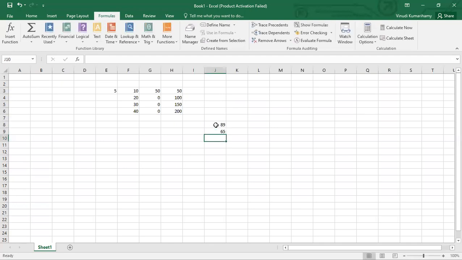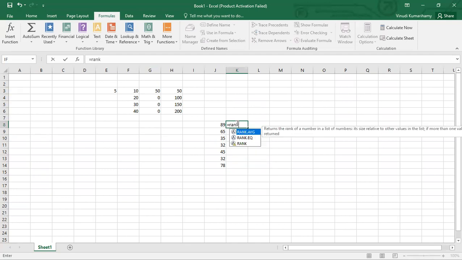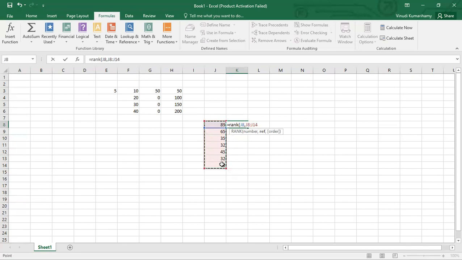Now we are having something like this: 89, 65, 35, 32, 45, 32, 78, something like that. So you have to take the rank. So I'm using equal rank, open bracket. You are taking this number, comma, the reference. So which reference? This is the reference. This reference you have to make absolute. So after you have selected this range, you have to press F4.